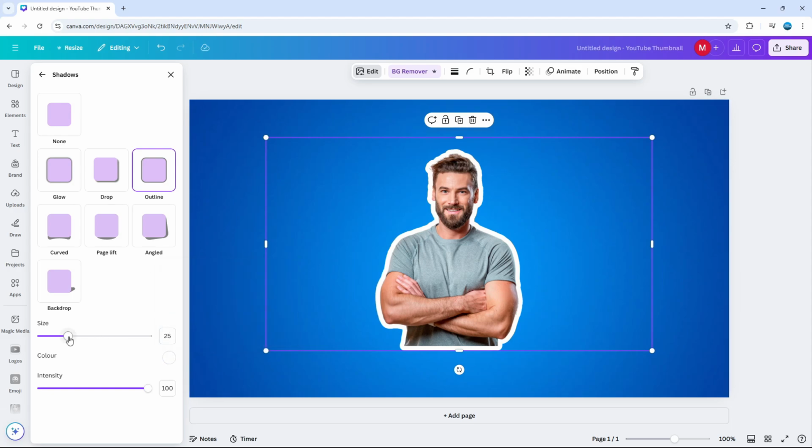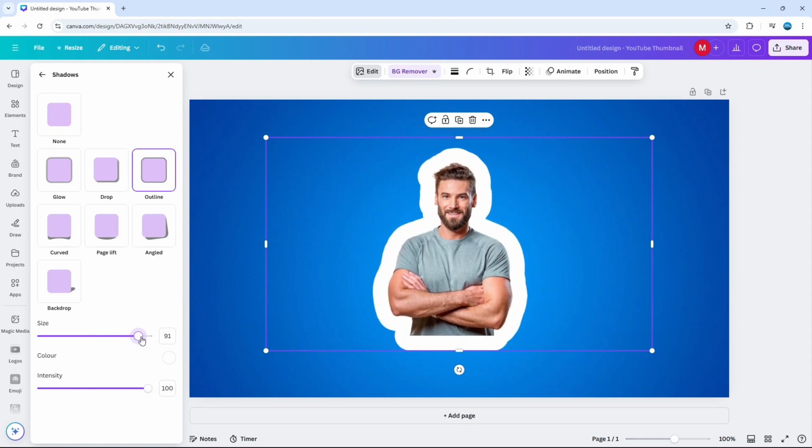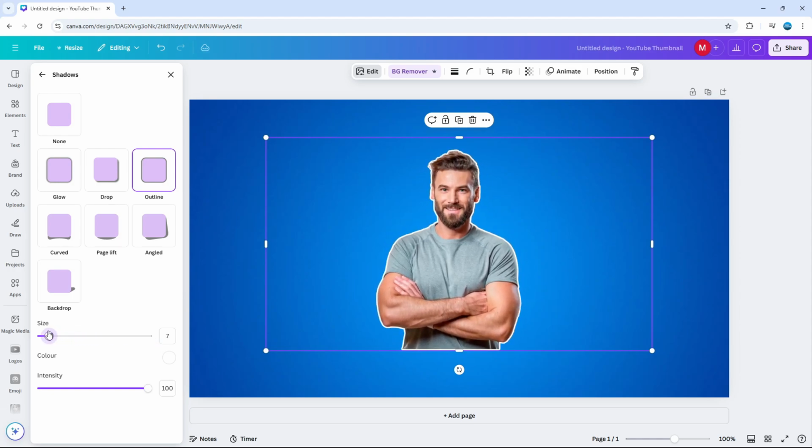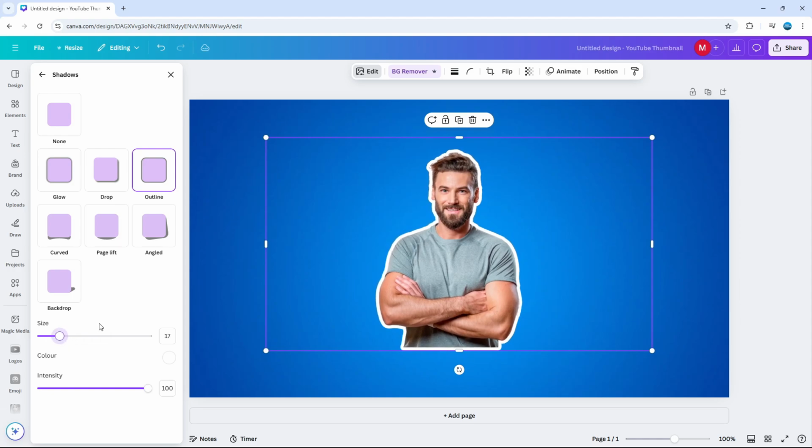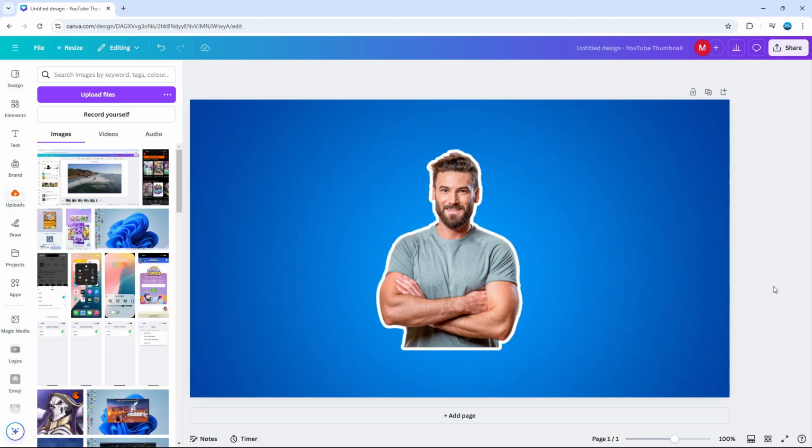Now you can change the size of this border. As you can see, we've got a slider here to change the size of the border, so we can make it as thin or as big as we want. Once we've done that, we can also change the intensity. What this does is make it more transparent or more solid, depending on what you want for your particular project. So that is how to make a white border on a picture in Canva.